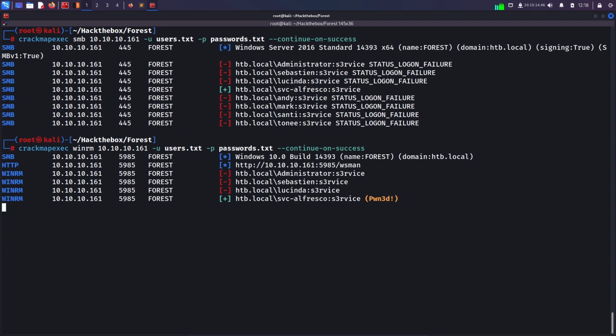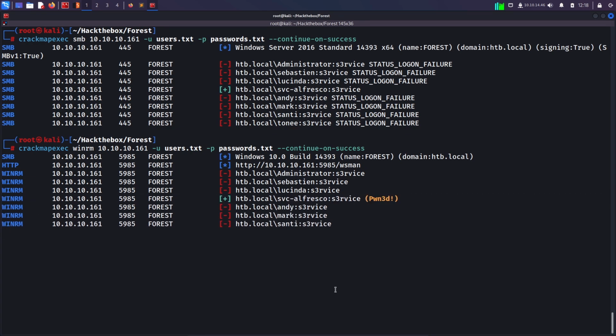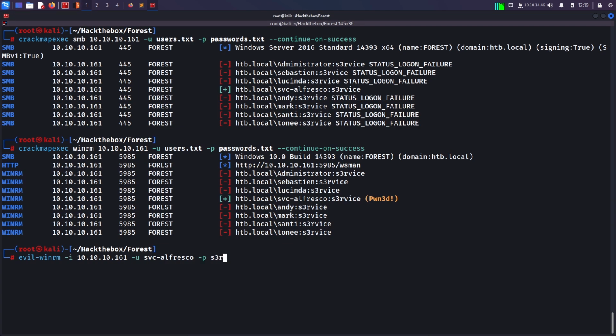And there you go, you can see I do have a yellow pound sign. The yellow pound sign means that I can now log in successfully. So again, I will be going to use Evil-winrm, which is used to log into port 5985. So -i is for IP address, so 10.10.10.161. The user is svc-alfresco. The password is service, and hit enter, and let's see.